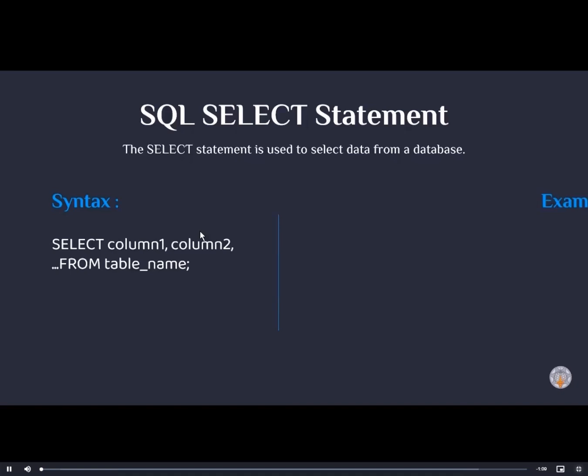So let's see an example: select star from table name, or you can write select column 1, column 2 from table name. If we use select star from, star indicates all the data from a table, it will show all the data, and if we specify only a number of columns, then it will show the data related to those columns only. So let's see an example now.